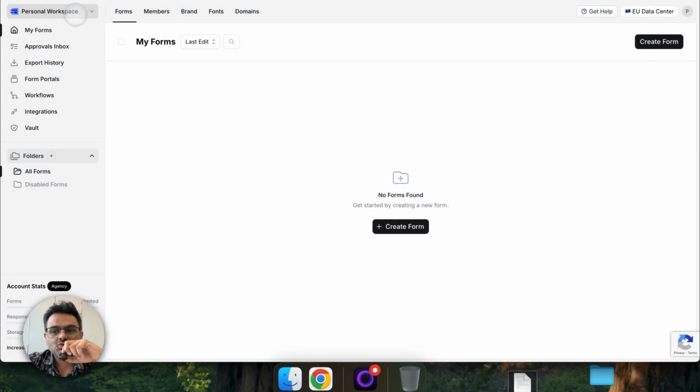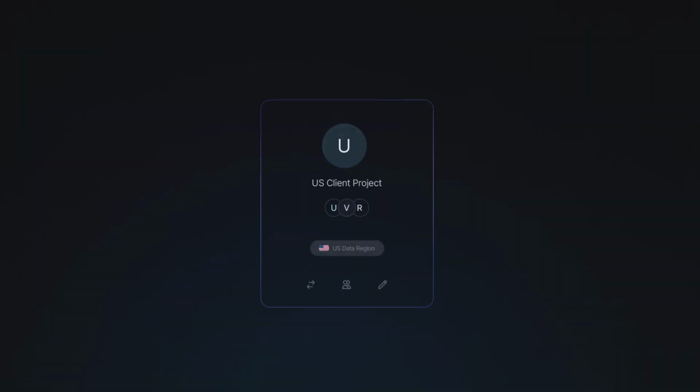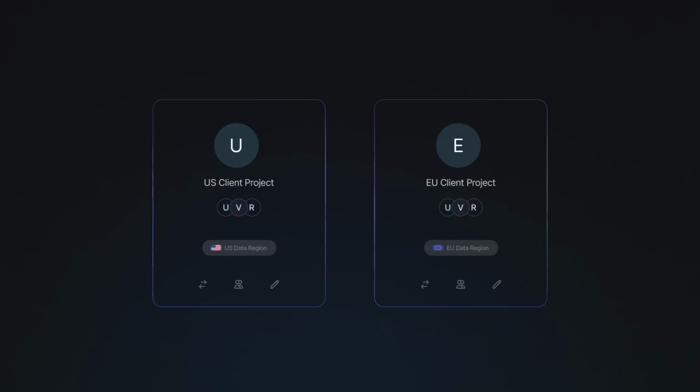The second thing which we have done was requested by a lot of our users, and it was about inter-region workspaces. So what really happens is that, let's say you have two workspaces. One workspace is in the US region and the second workspace is in the EU region.